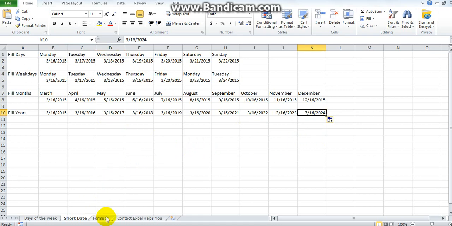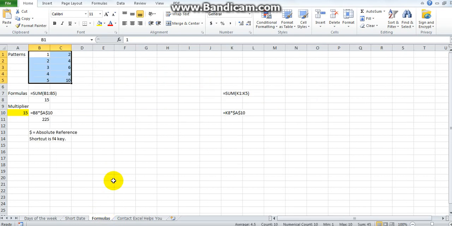Alright, let's take a look at some formulas. Autofill with formulas is really powerful. I'm going to give you a brief introduction to absolute references here in just a bit. So patterns, you'll notice here that this is just going to be numbers going up. Here we're going to go up by 2s, here we're going up by 3s, here by 4s, and here by 5s. And so it can handle all of those at once.